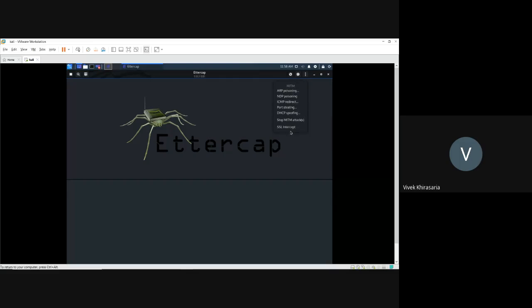Here are the types of activities you can perform, right? First one is ARP poisoning. ARP poisoning is useful in stopping all the devices in our network, and you can use this ARP poisoning to stop the internet of others as well, right?